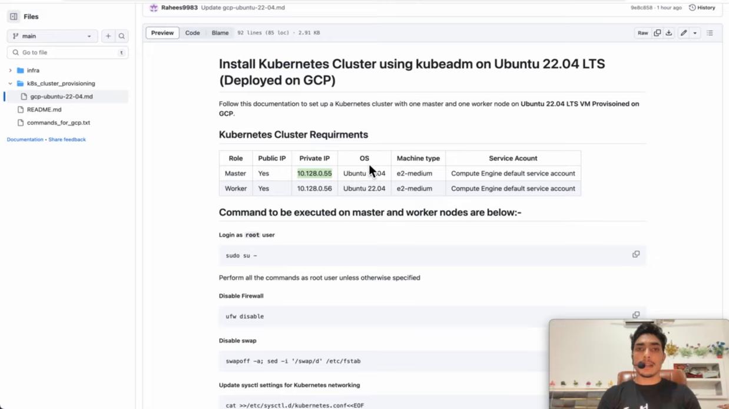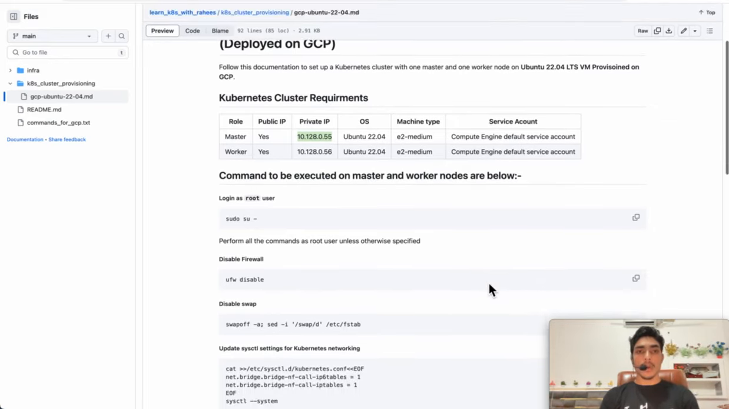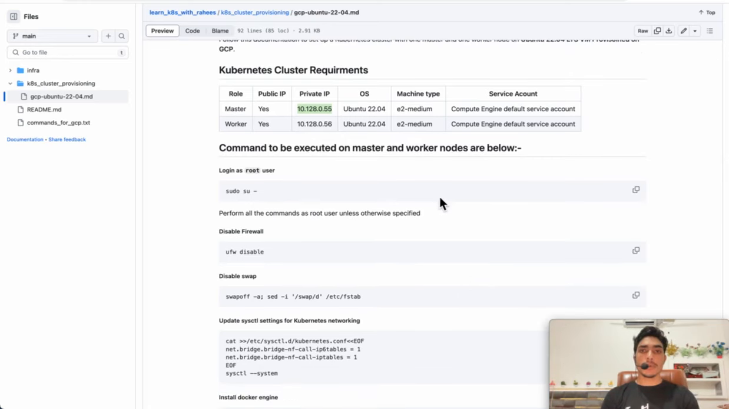The OS I'm using is Ubuntu 22.04 LTS with x86 architecture, and the machine type is E2 medium. You can use any other as well. It is not mandatory that you use E2 medium only. In the free trial, whatever machine type you are comfortable with, you can use. And I'm going to use the Compute Engine default service account while I'm provisioning my GCP instances. And these are the commands that I'm going to execute on the master and worker nodes.